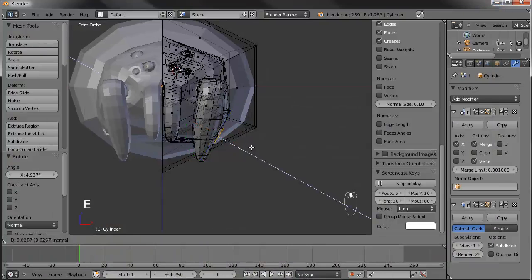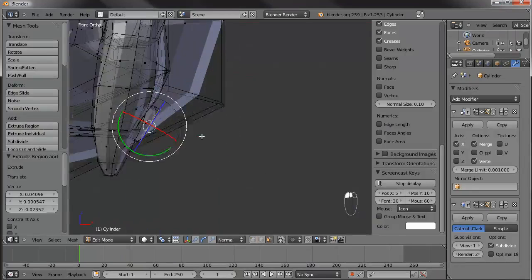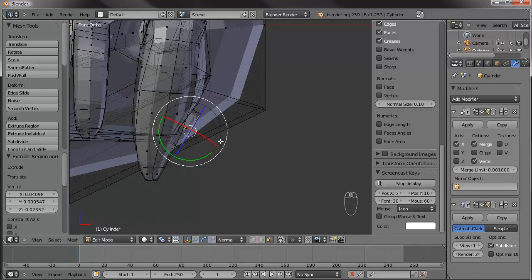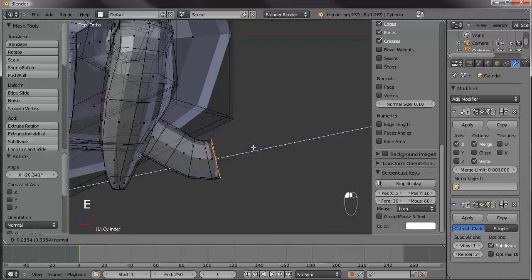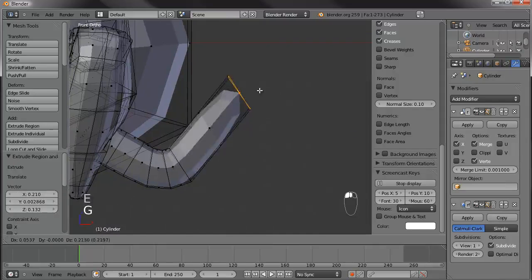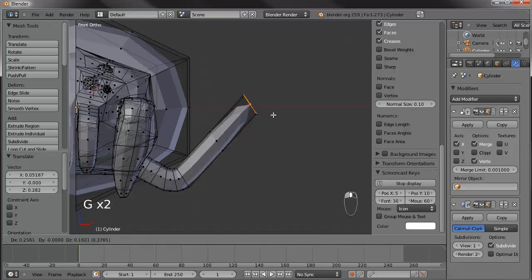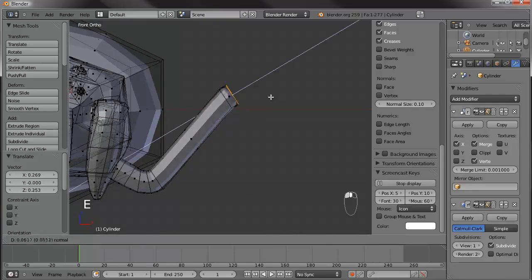So let's go ahead and start off here. Let's extrude out just a little bit and we'll do it again. Again, start curving around a little bit more. Okay, and we'll extrude up, kind of just bring that up there, about like so. Extrude out again.